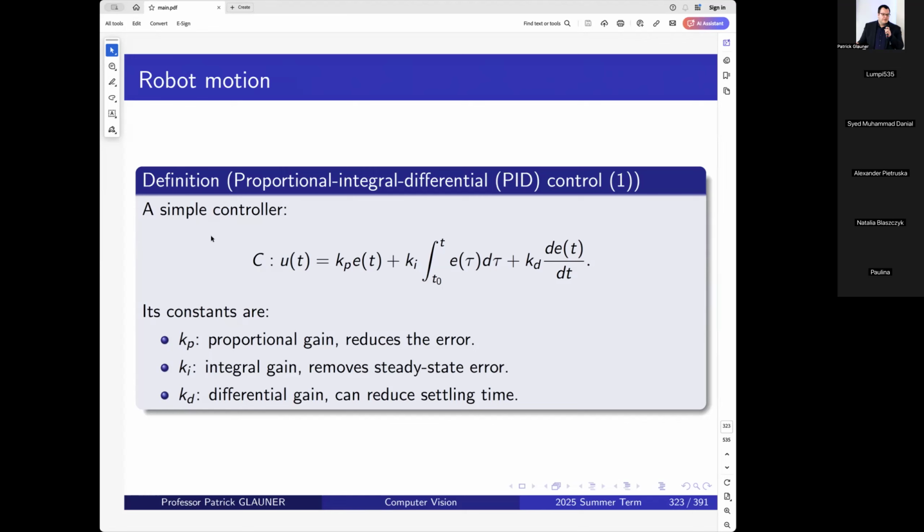So a simple controller like PID has three components. You have a proportional part, an integral part, and a differential part. And you can take all three components, but you can also leave, say, one component out. You could have just a proportional integral control, then it's a PI control. You could also leave just a PD controller, which would be a proportional differential controller.